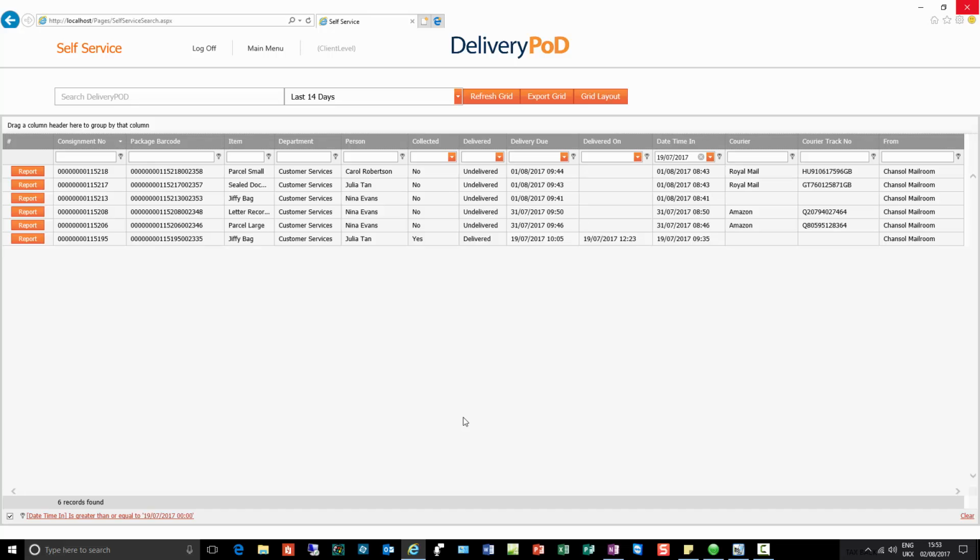And they can basically log on and see everything for customer services. So in this particular case, you can see multiple people's items, but only where they belong to customer services. They can access their tracking reports here on the side very easily, and they've got a search facility as well.